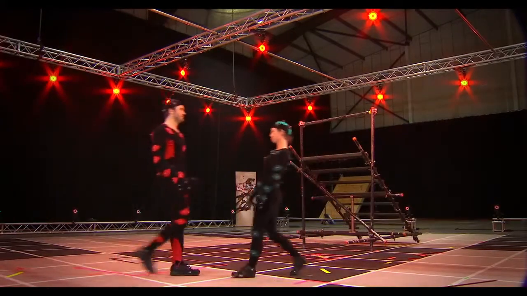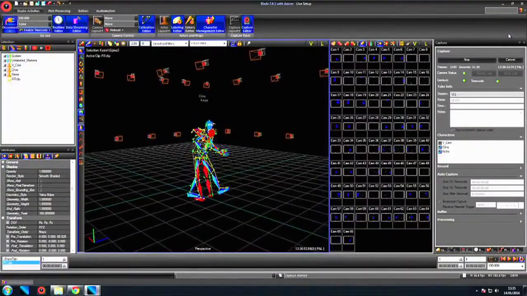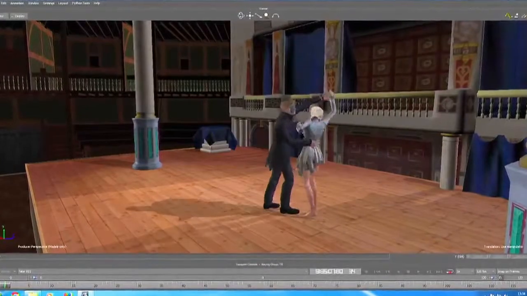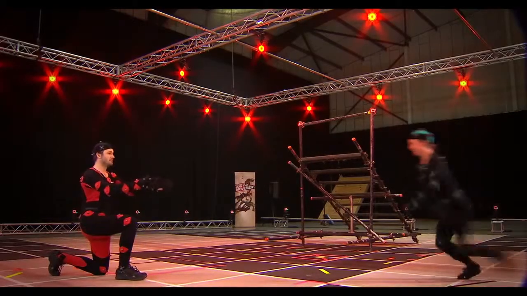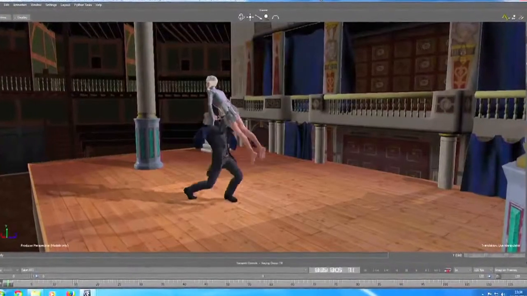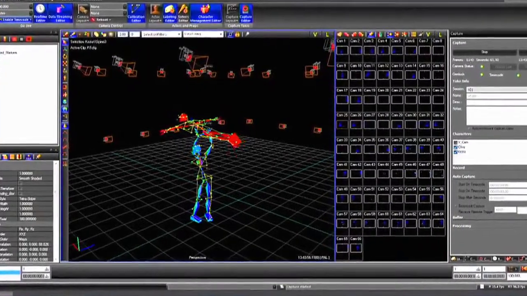These days, it's also possible to see a fairly good version of the finished shot on set in real time, rather than having to wait for months of post-production. And that's handy if you're perfecting your Shakespearean remake of the Dirty Dancing routine.